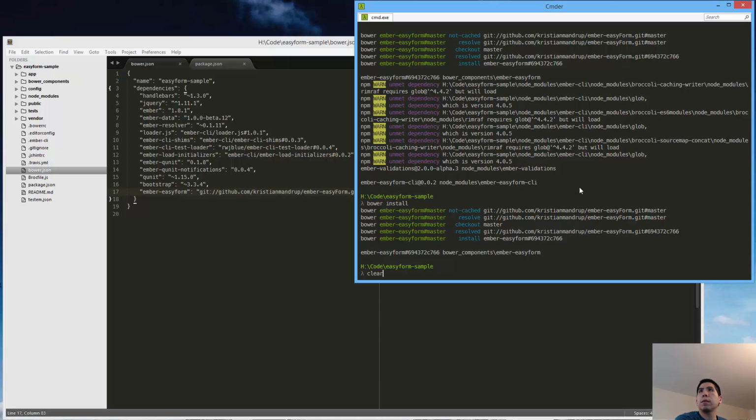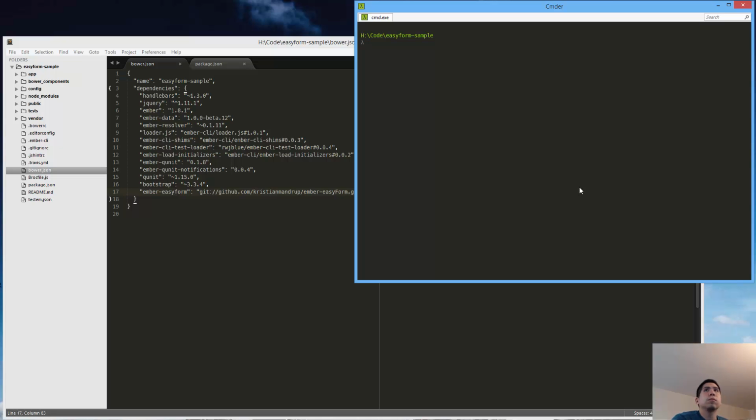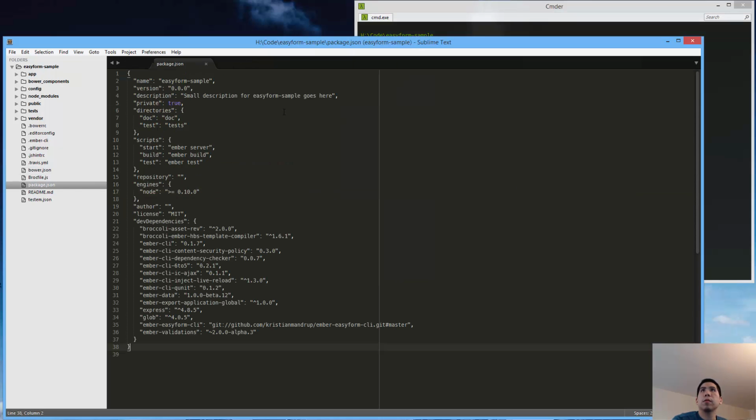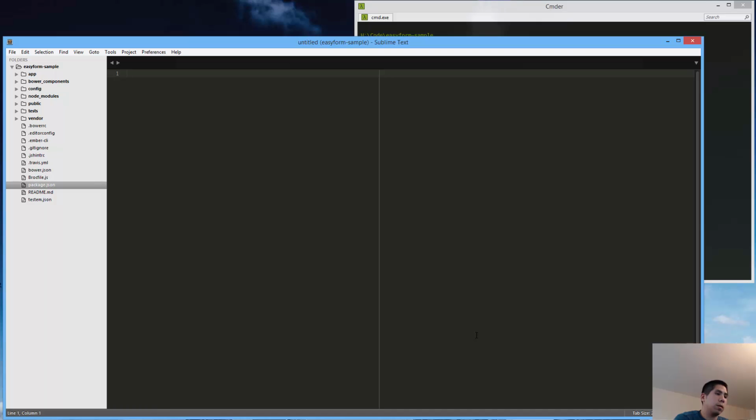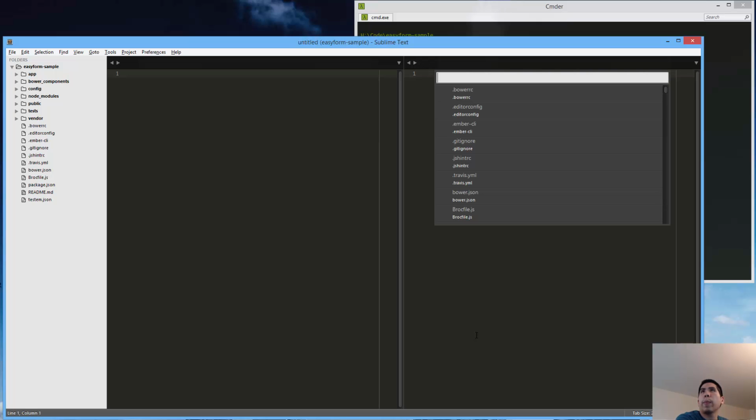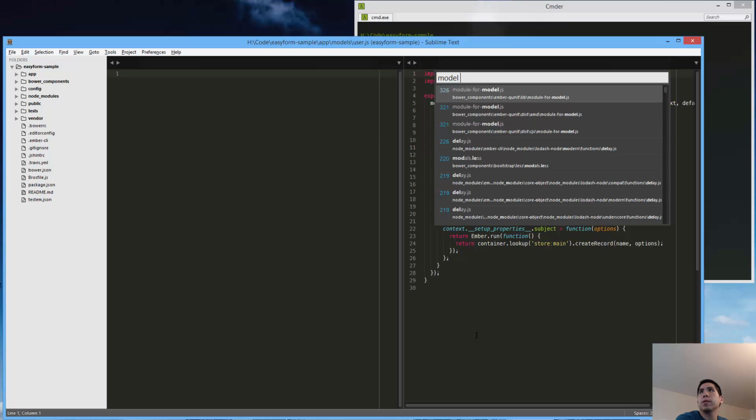Alright, now we can start to create the program. Close those out. We'll create a new model for, let's say, a sample user model. ember generate model user. Okay, I'll bring up the model user.